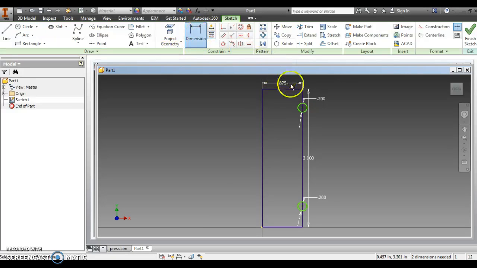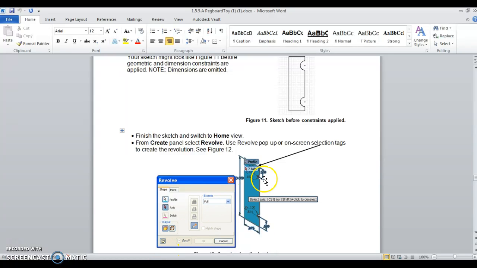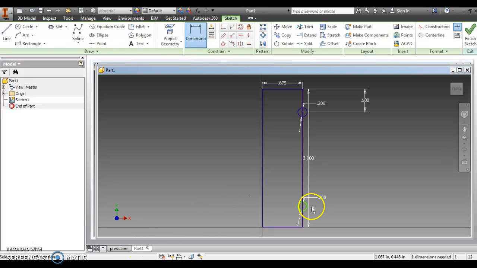Now I'm going to go to Dimension. I'm going to click on the center of my circle and my top horizontal edge. And I want to constrain this dimension at 0.5. And I'm going to double check. I'm going to go back to my Word document. Yes, 0.5 was what we're using there. So I need to do the same thing down below. 0.5. All right.